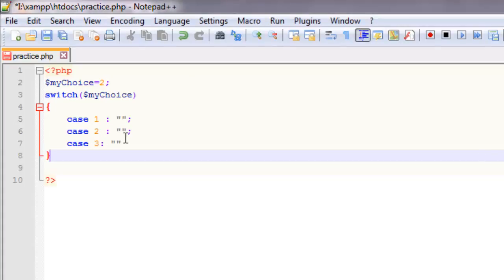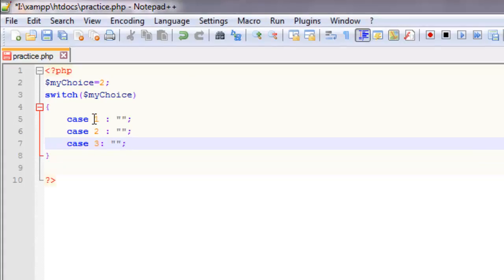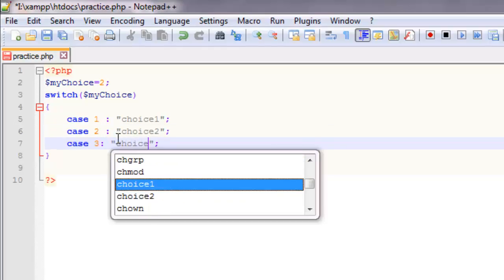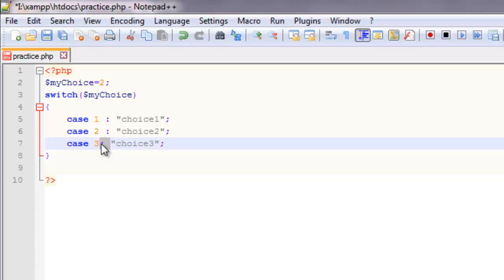Right, so we have all these cases which will indicate what we will do when the value is equal to the value of my choice. So in this case, the value of my choice is 2, right? So case 2 will get executed. So let's write some simple things which we can understand and which will not take up more time. Choice 2, we'll write choice 3, and this list can go on and on. So you can yourself imagine how easy it is compared to if else. You can just copy it 100 times and just change the numbers and do whatever you want to, right?